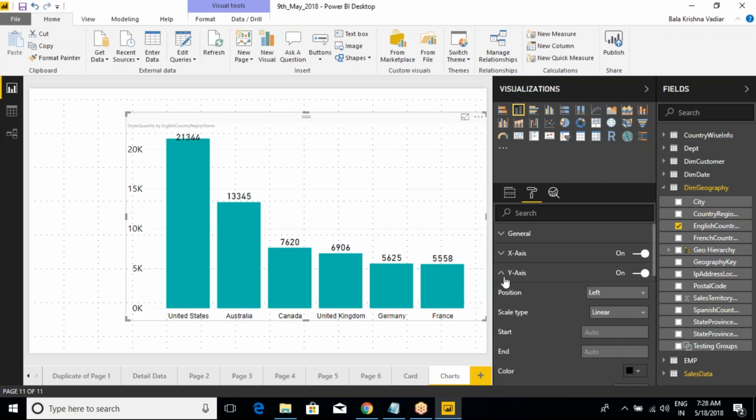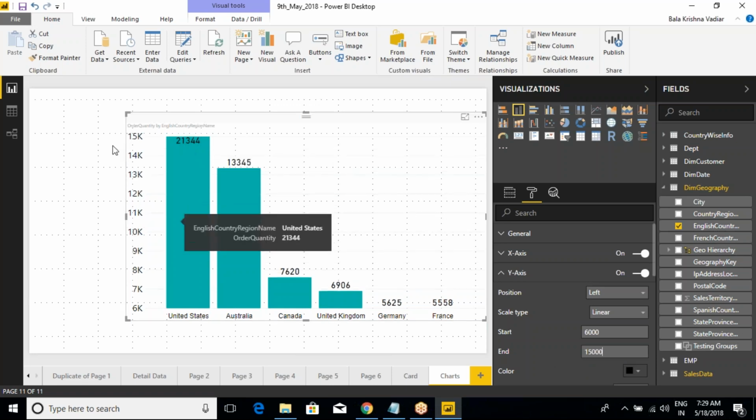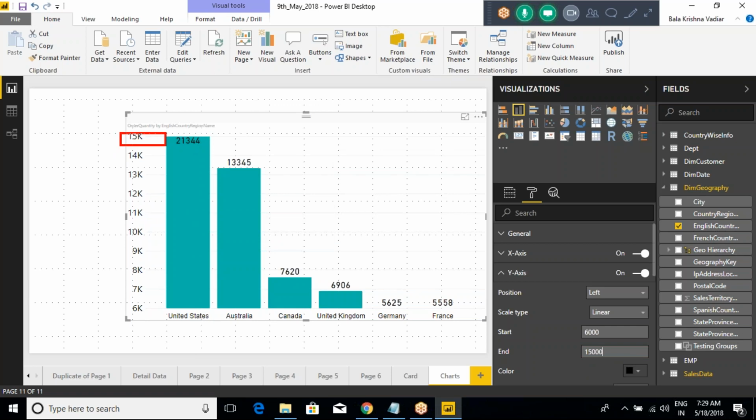Now go to y-axis, starting position I'm giving 6000. Now you can see the difference. No bars are coming at all because of the starting position. I'm telling that my bar should start from 6000 onwards. The ending is going to 21,000 something. But if you set the end to 15,000, see, the bar will end at 15,000, and on top of this one it will display the total values. So that is what the starting value and ending value are about.